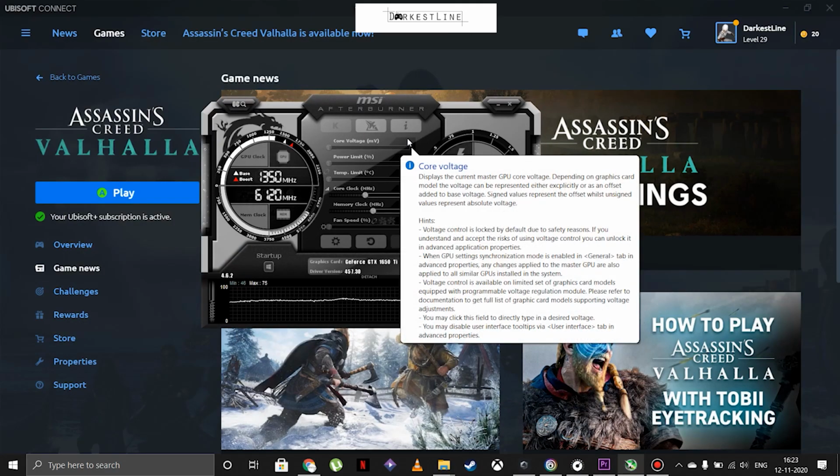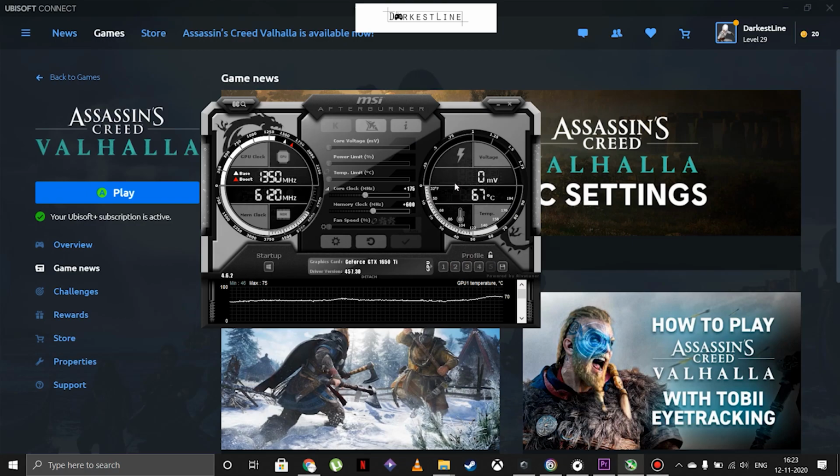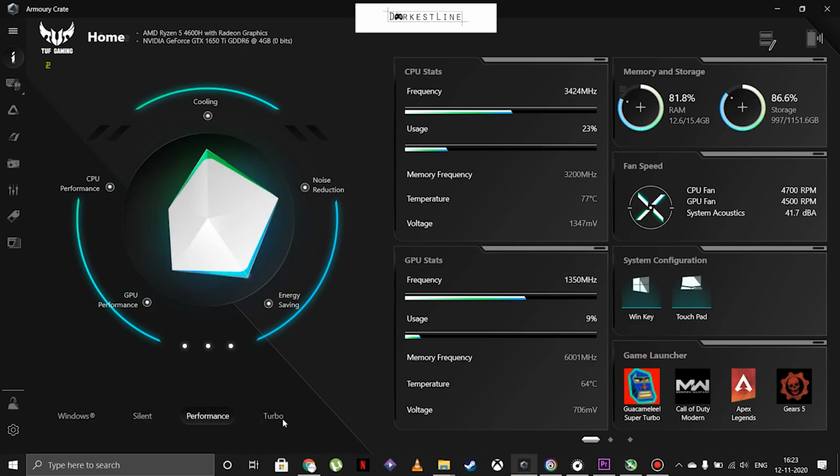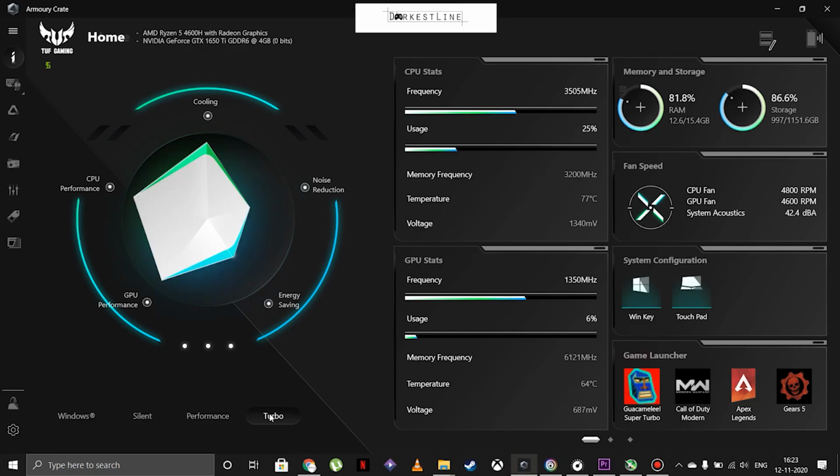Now that we are done with the NVIDIA control panel, before we begin tweaking the in-game optimization settings, there's a key thing I want to say. First, let's check out the system profiles. Nowadays, almost every gaming laptop has inbuilt profiles for its performance modes. There's a silent mode, there's a performance mode, and there's a turbo mode. So if you have a gaming laptop, always keep it on turbo mode or the max setting mode, whatever it is, where the fan runs at max speed.